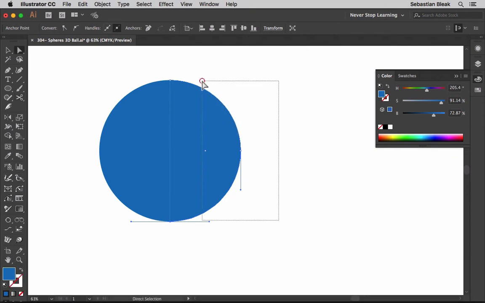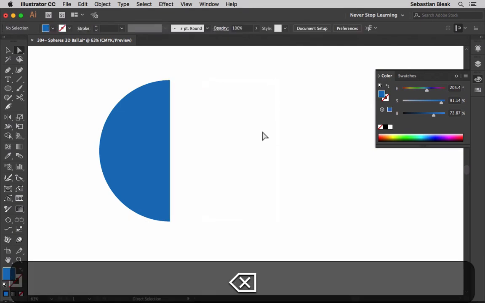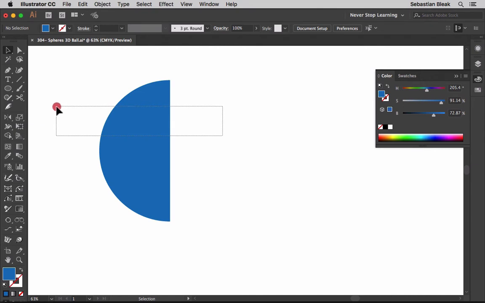So the side over here on the right, I'm going to delete that. So hit delete a couple times, get rid of those guys, good. Hit the V key to grab my selection tool and select this object. So now I just have half a circle over here on the left.